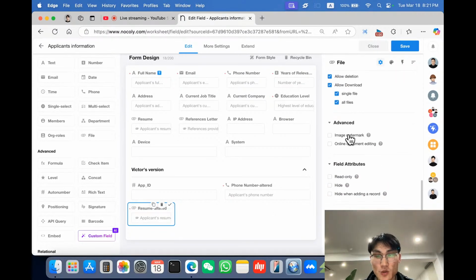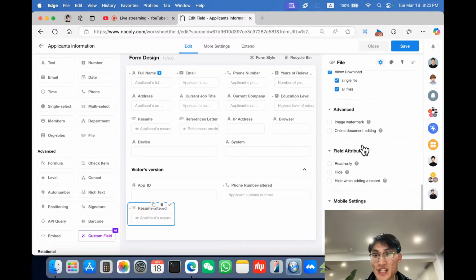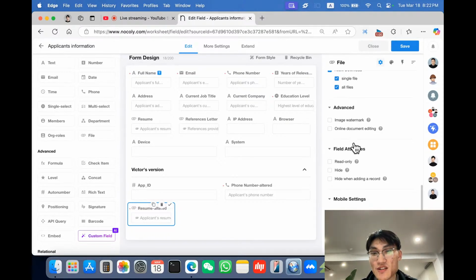Okay, so advanced feature, image watermark. What does image watermark mean? That means if you upload an image, it will automatically generate a watermark for this image. And if you need to edit the document online, you just select this option.